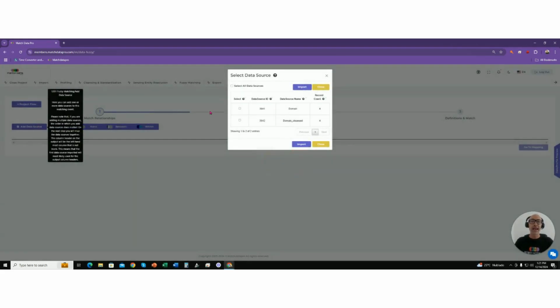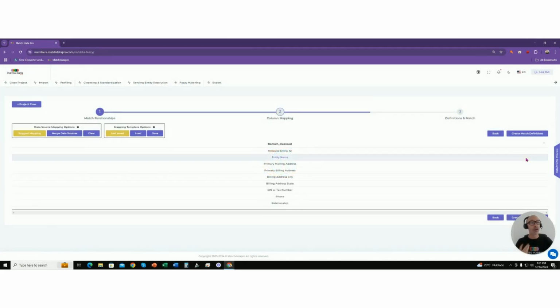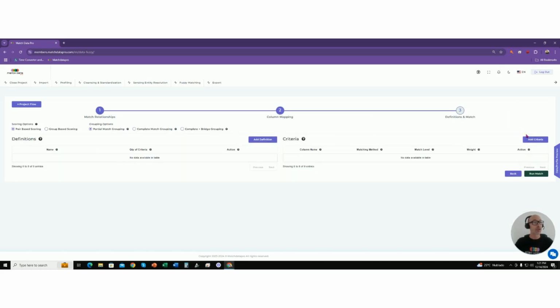So first step here, we're going to add the data source. Again, we can choose from the data sources within the project. We're going to go ahead and choose that cleanse data source. We're going to import that. The configuration is done for us in the case of a single data source. We're going to go ahead and go to mapping here. Again, in the case of a single data source, this is simple. No mapping is required. We can see the column headers here. We're going to go ahead and click on Create Match Definition, Step 3.